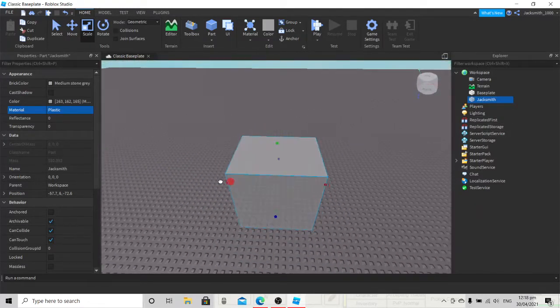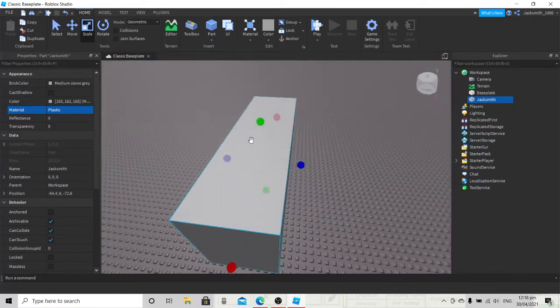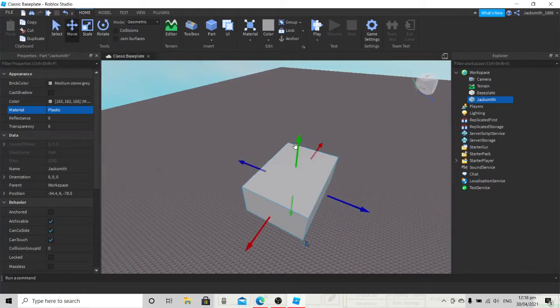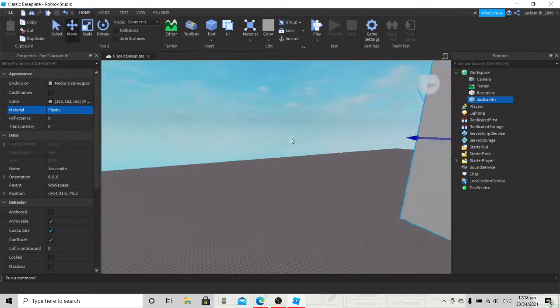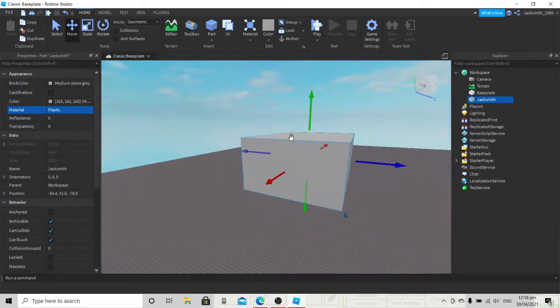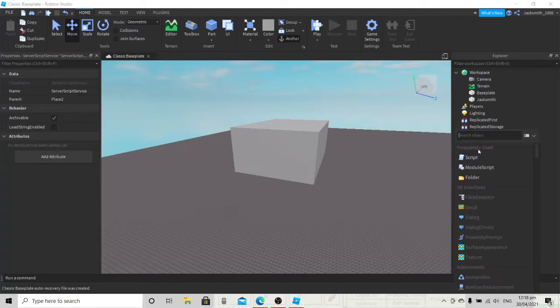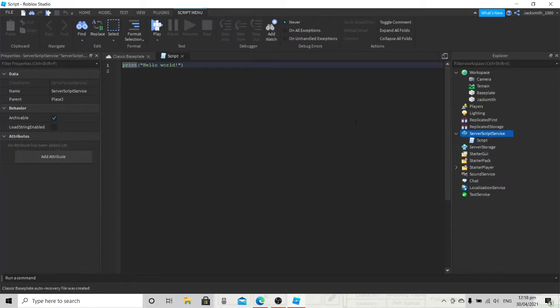And now with properties you can change pretty much any property you want to do with a part. I'll show you how to do transparency in a sec. So what you'll want to do is come over here to ServerScriptService and click the plus icon and then click script. And now this should open. You'll see this print hello world, just delete that. Okay, so once you've gotten it open, just get ready.